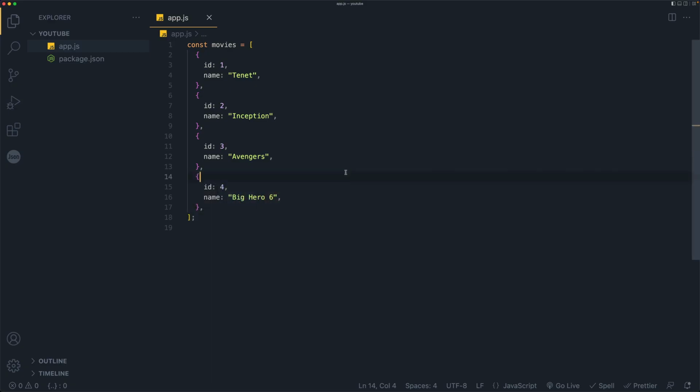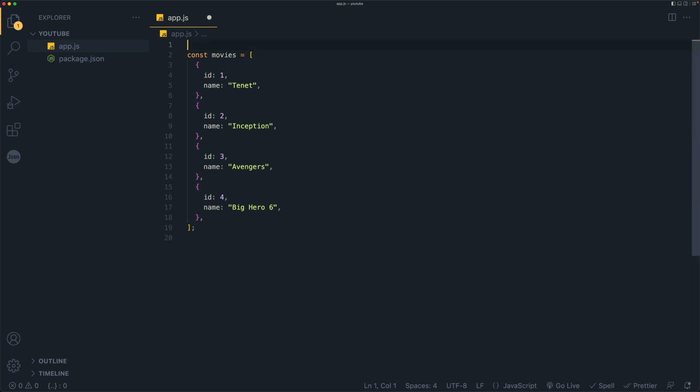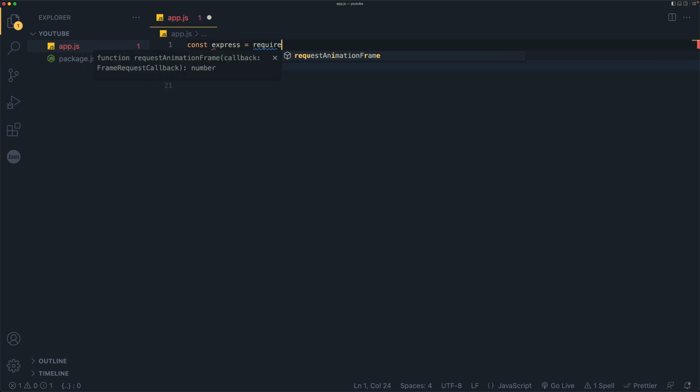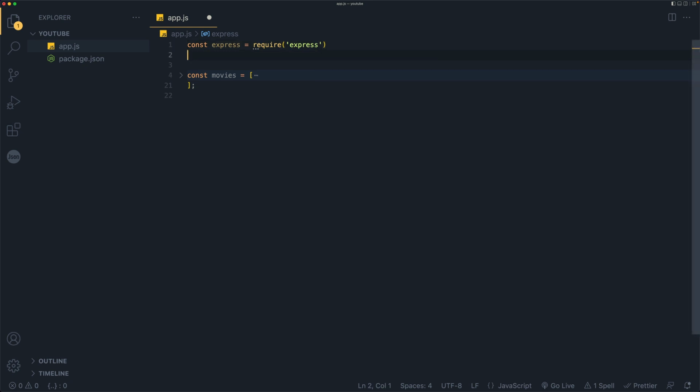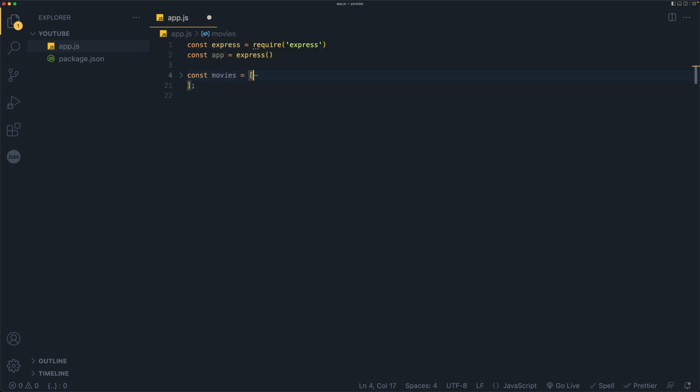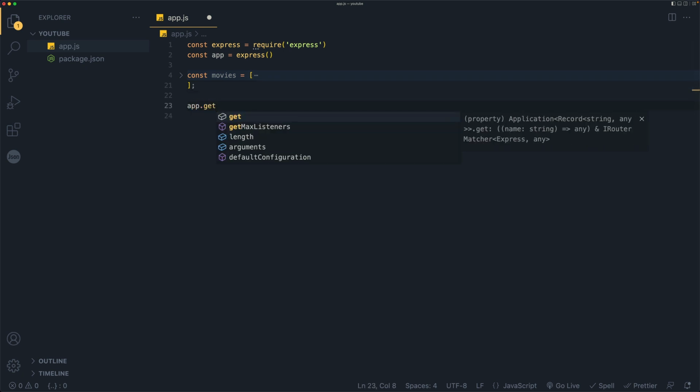Okay, let's go to our VS Code, and on top, I hope you guys have copied this. I'll make it a little smaller. Next I'll say const express, and this is going to be require express. After that, we will create app and just initialize Express. Next, we will do app.get. Now this is how you access all the verbs. You have get, you have post, you have put, and you also have delete.